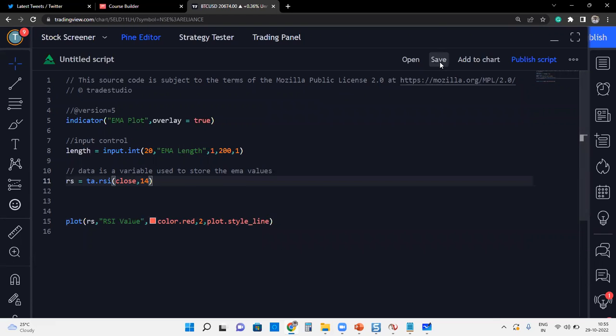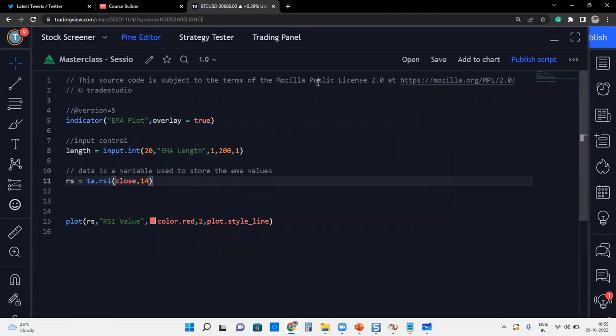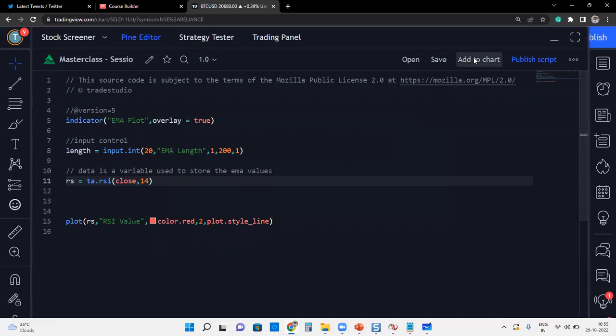So let me save the code. The purpose is to show you how the real-time bars are getting calculated in TradingView. Masterclass session 01 RSI plot. Okay. So let me add it to the charts. I'll add to the charts.